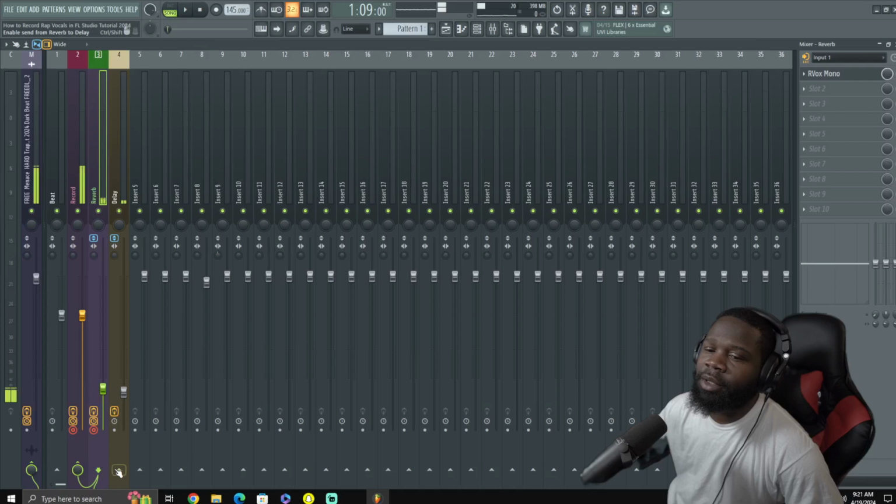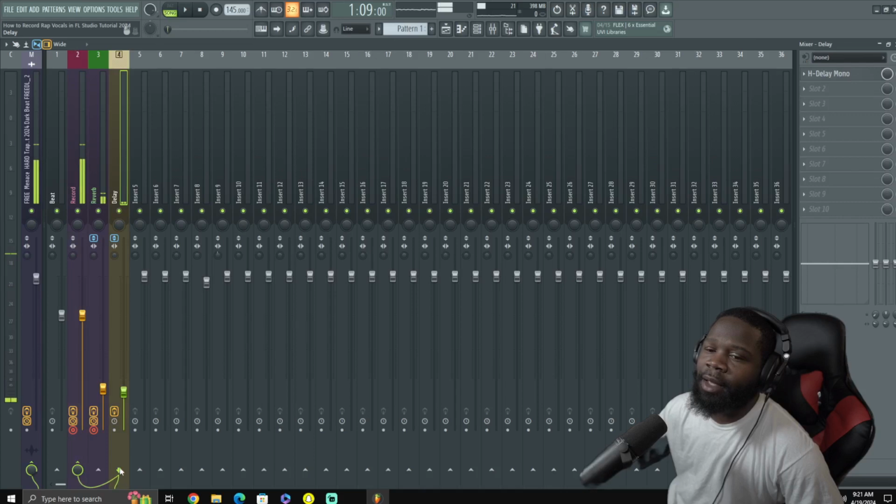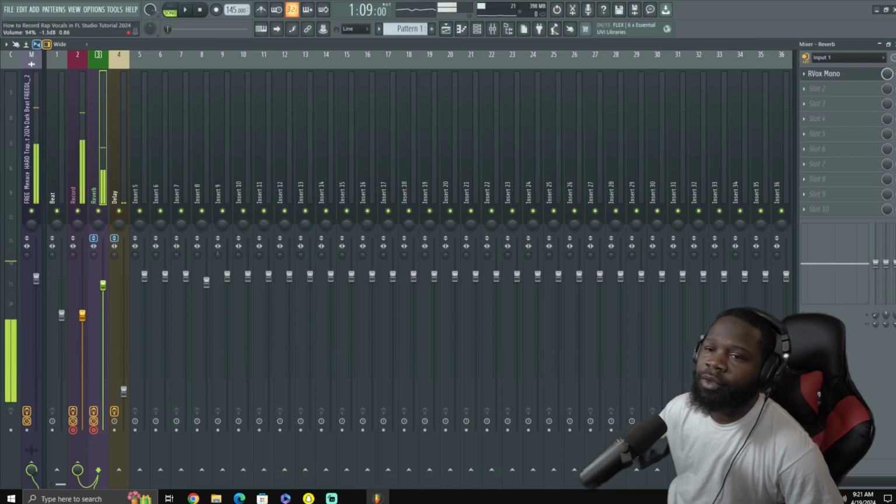Take that off of that. That just go to this, because you wanna be able to add as much as you wanna add to it. Reverb. Cool.